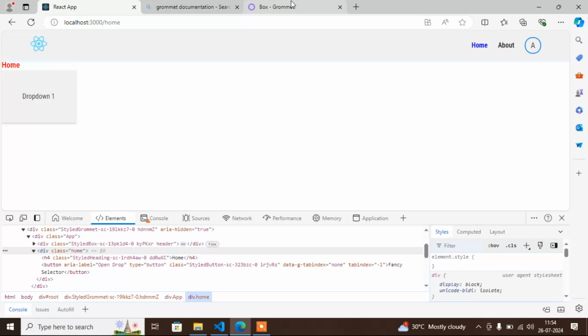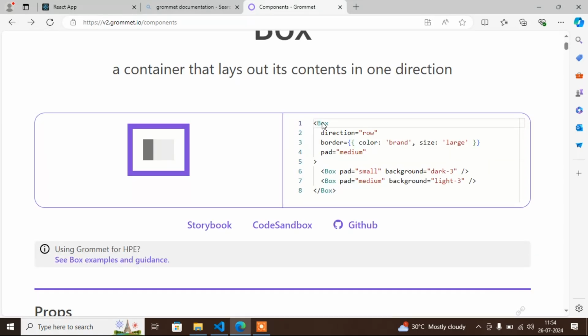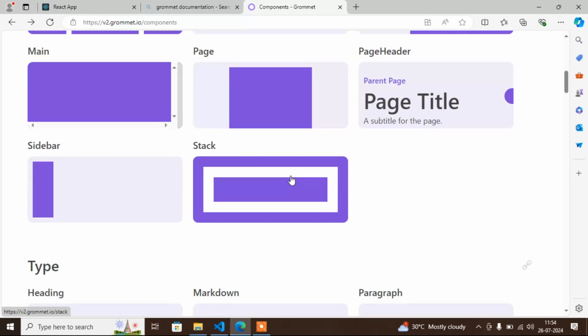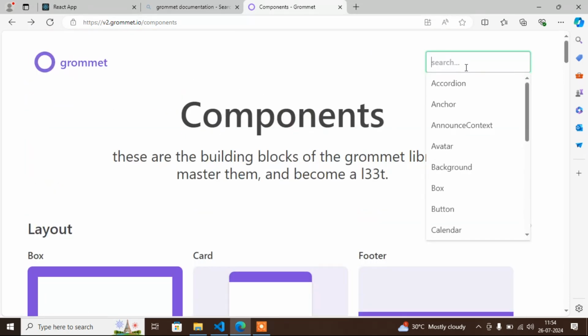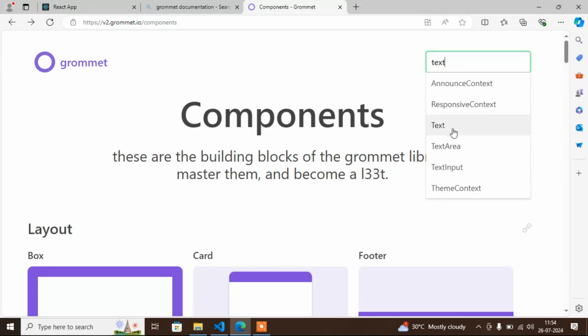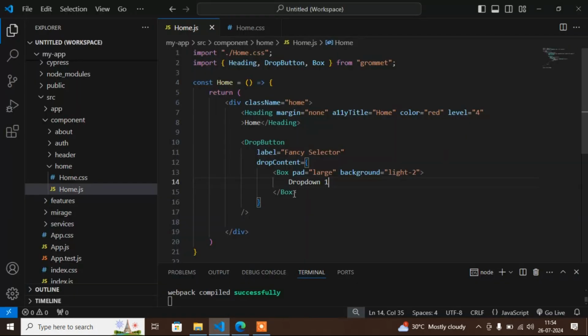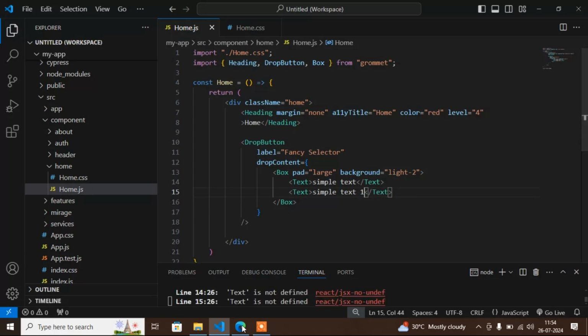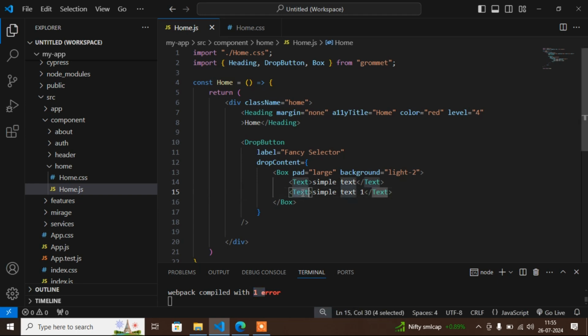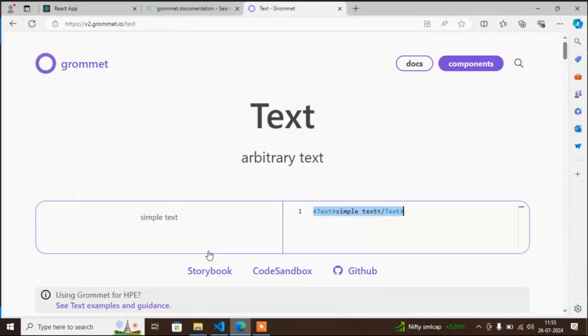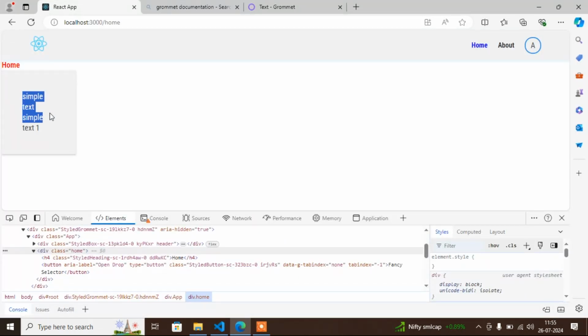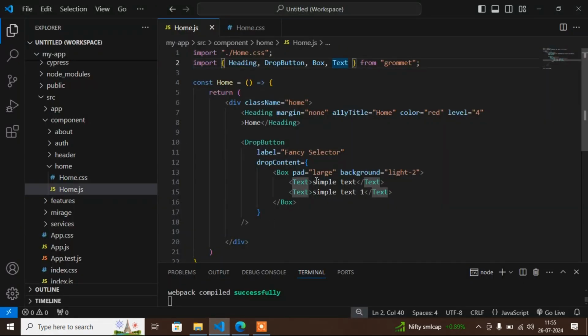Another thing you can do, inside this Box component you can use another component, right? So I will search from here, which is Text or an anchor tag, whichever you want to use, you can do that. I will use this Text. I will remove this one, and here I will add 1. See, I am getting an error again because I have to import this Text component here. So now I will come and see, simple text 1, like this way I am getting.